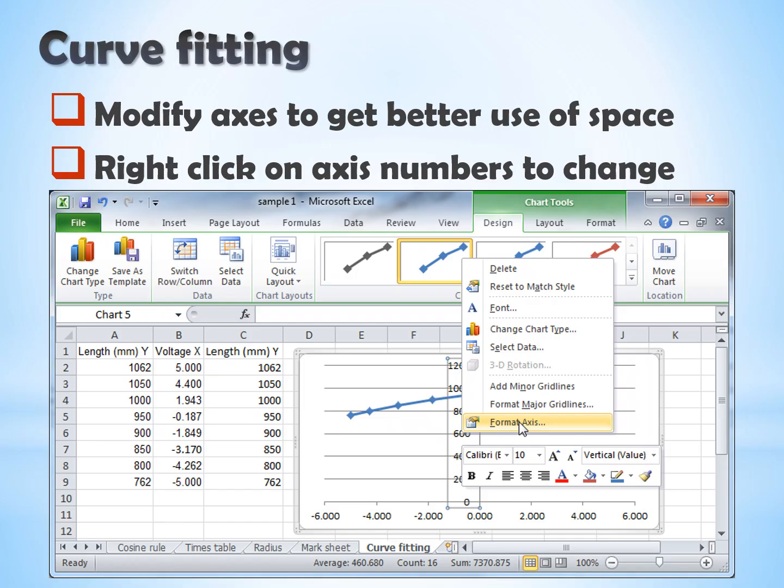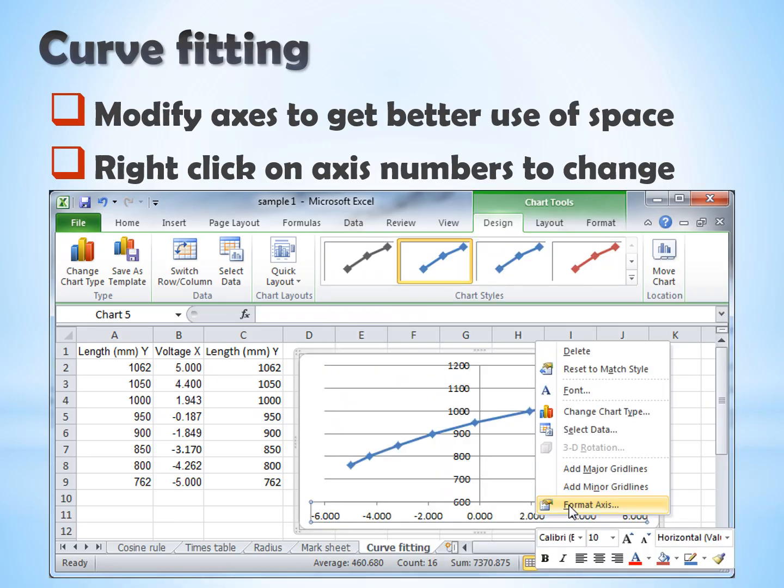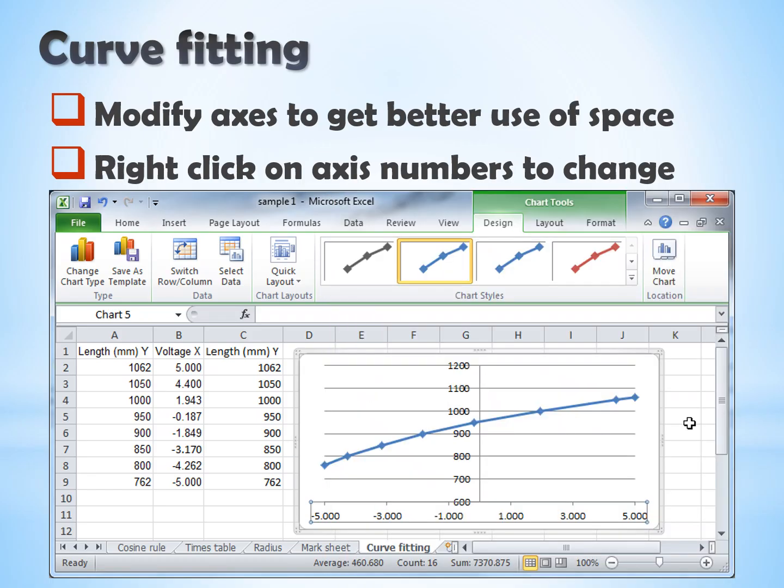The right mouse click on the vertical axis numbers brings up a menu. After selecting the option Format Axis, the Format Axis pane appears. In this pane, we limit the range of numbers of the y-axis to between 600 and 1200. Applying the same method to the horizontal axis, we change the range of the x values to between -5 and 5. And now the graph is ready to be used for curve fitting.